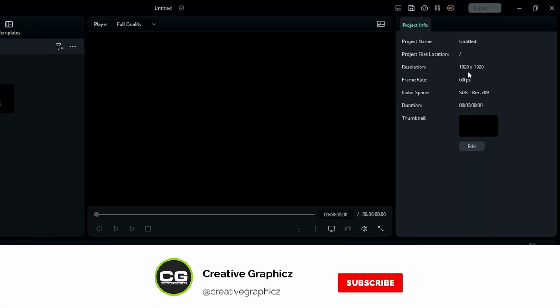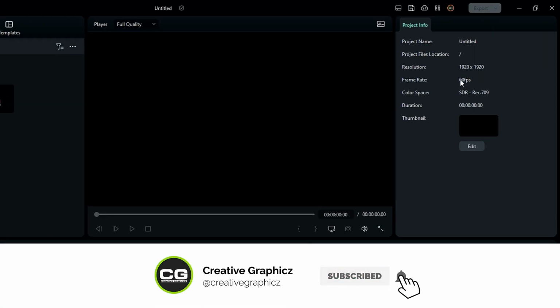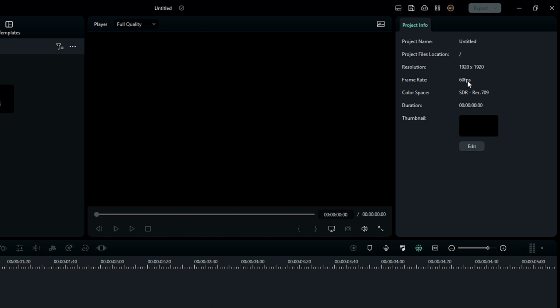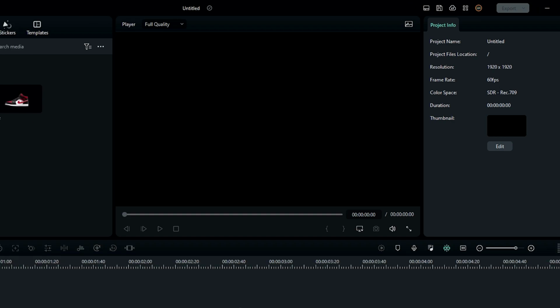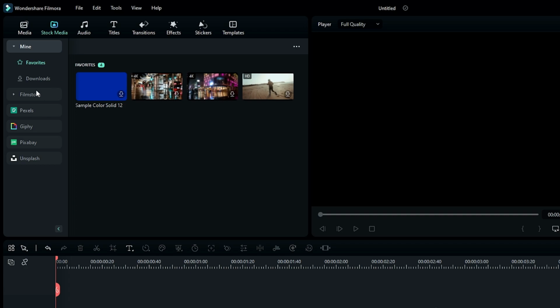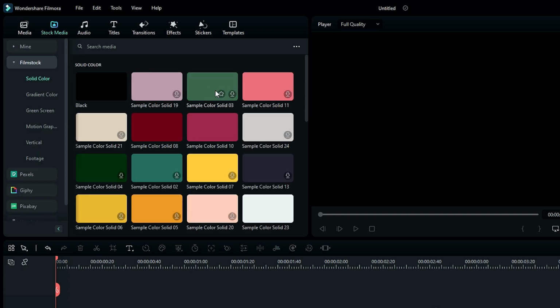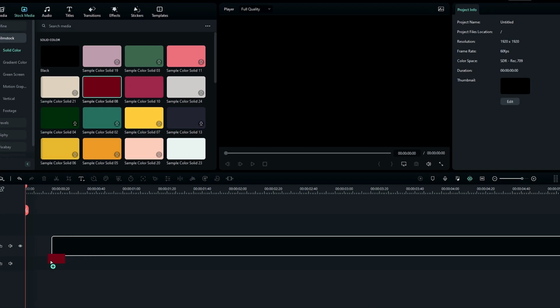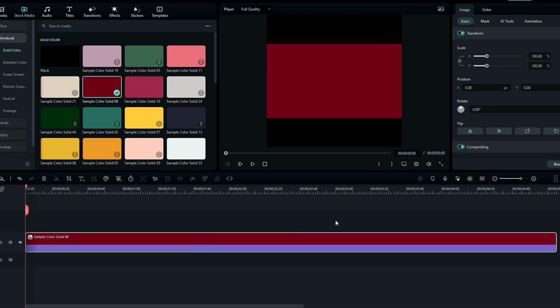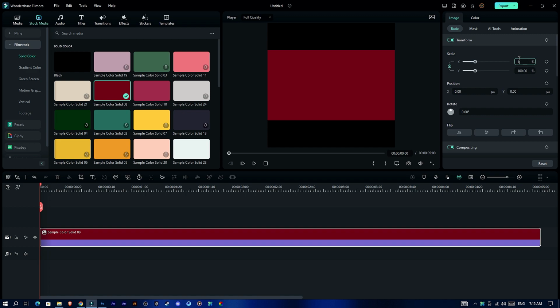Okay friends, I make this ad using a 1:1 ratio and 60 frames per second. First, we need to add a background to this, so go to the stock media. You can add any color you want. So I select this red color and add it to the timeline. Then adjust the scale of our background.